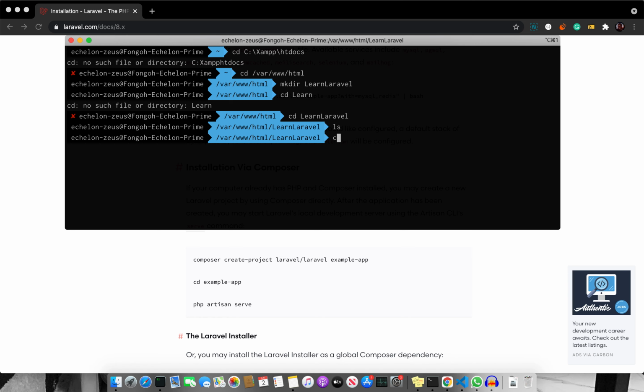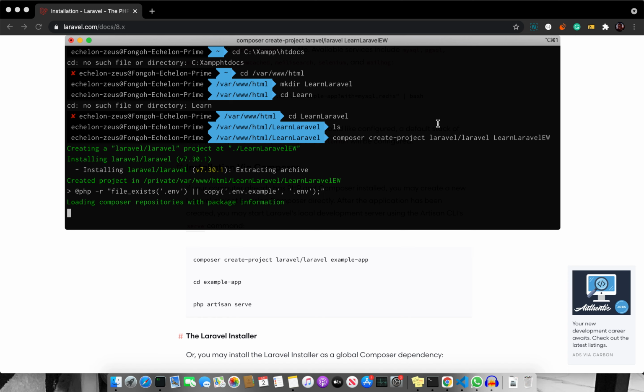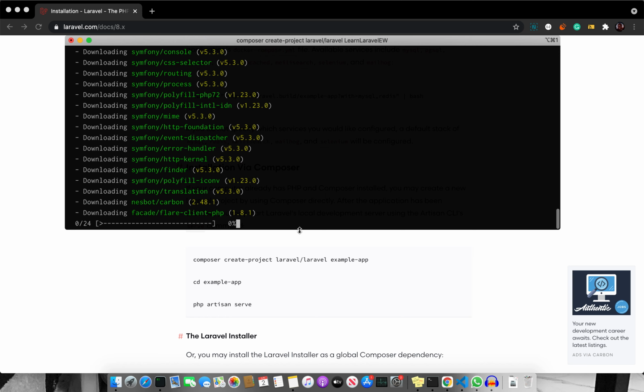So I would go ahead and type composer create-project laravel, and I will call the name of the project learn-laravel-easy-way, for example. That's how I'll name the project. Now I go ahead and run it. It will install everything necessary for you to set up your Laravel project. This could take a couple of seconds or minutes depending on your internet connection, because it will be downloading packages from the internet. So you can go take a cup of coffee or a glass of juice and come back once it's done.